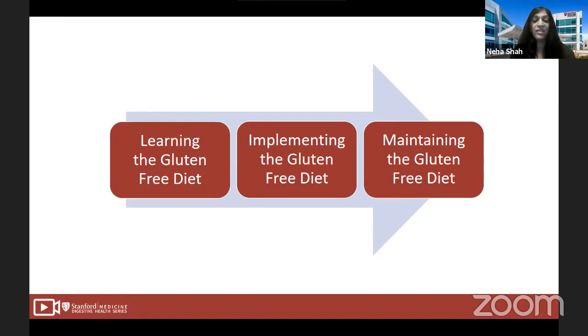Implementing the diet will involve developing skills in a wide variety of areas, say how to review food labels when doing gluten-free grocery shopping, certainly reducing any risk of accidental gluten coming into your foods in the kitchen that you may share with others, and learning how to ask the right questions when you're doing gluten-free dining out.